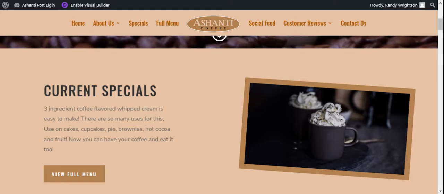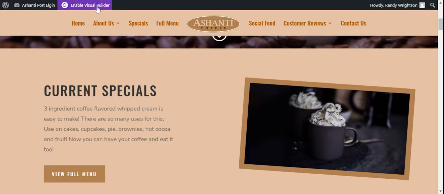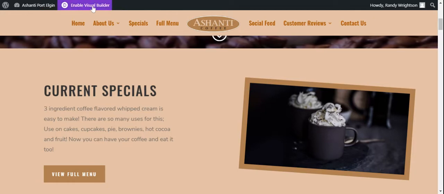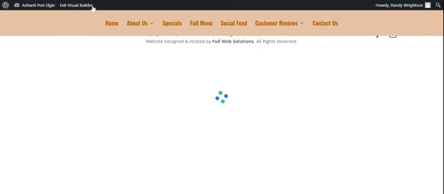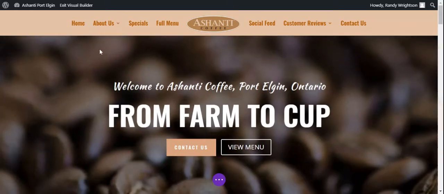So we will go ahead and change this picture and change this text so that your customers can see your new item. So to begin, once you have logged in, you have this top black bar. You click on enable visual builder. So now you are actually editing the design for the website using a visual builder.